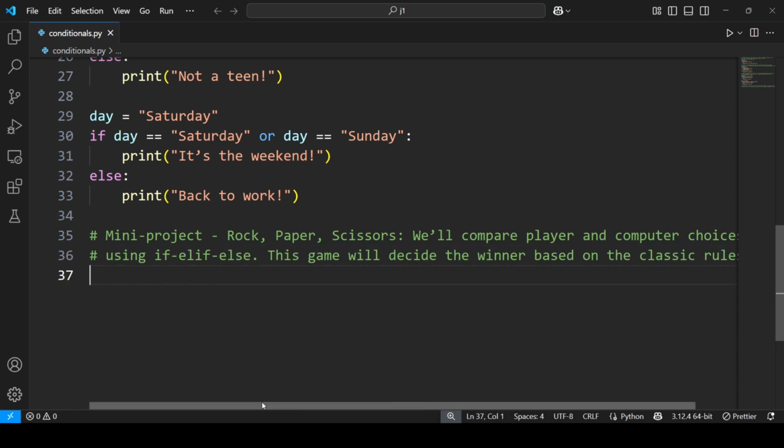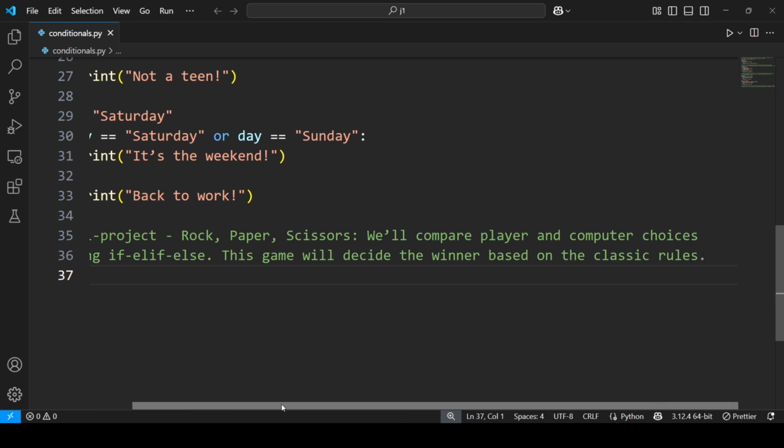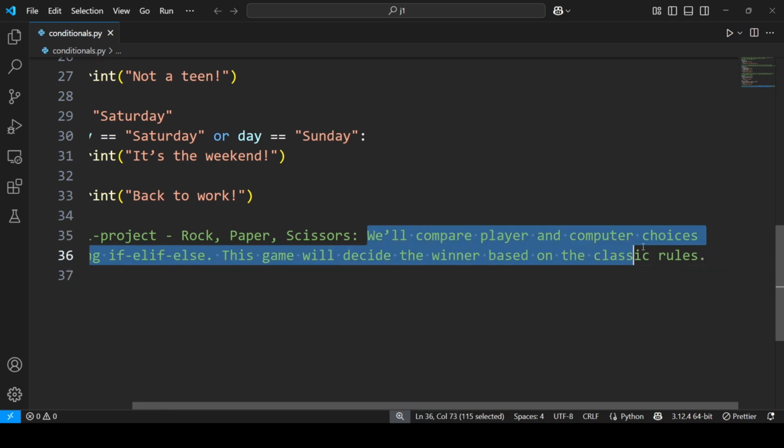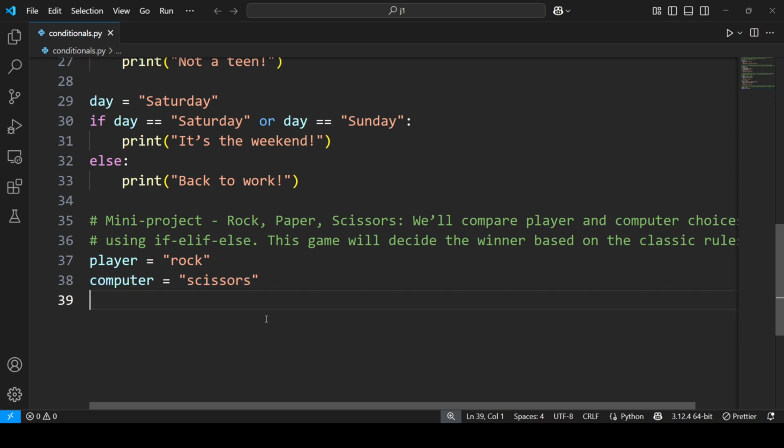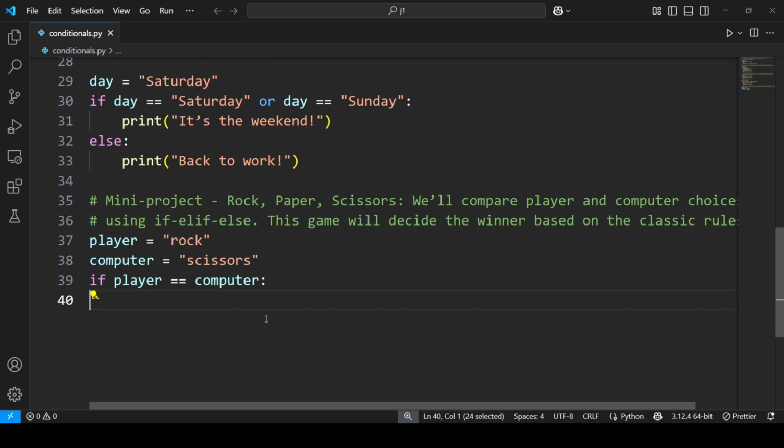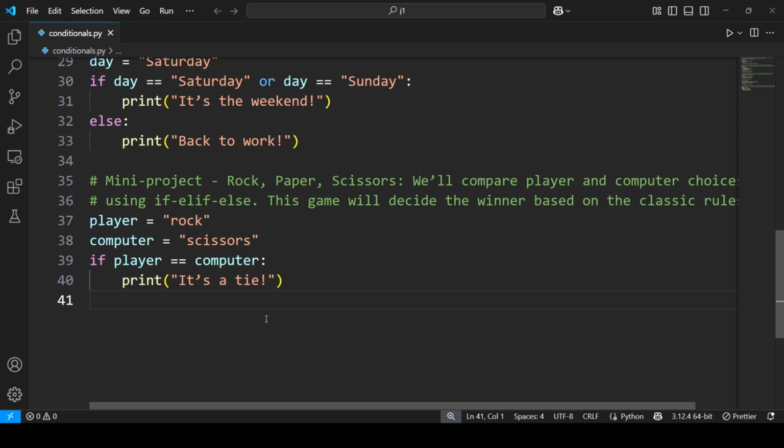Mini project: rock, paper, scissors. We'll compare player and computer choices using if, elif, else. This game will decide the winner based on the classic rules. And the code. Player equals rock. Computer equals scissors. If player equals computer, print it's a tie.